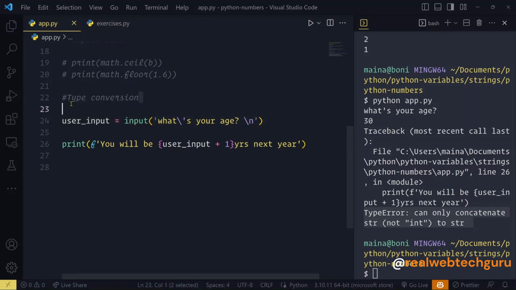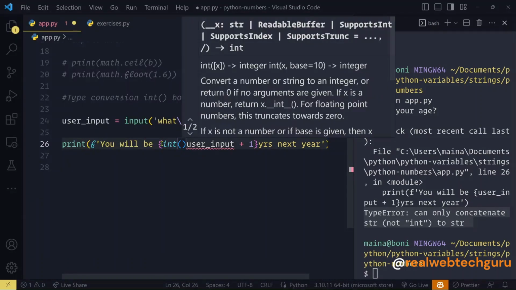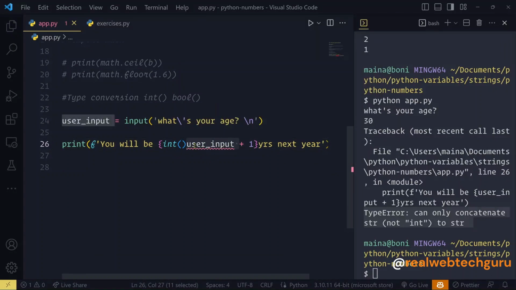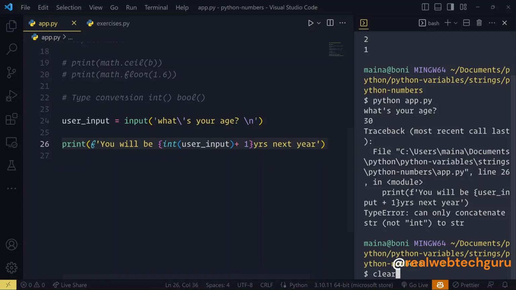That's where type conversion comes into play. Type conversion simply says convert this into another format. We have types of type conversion. We have this function that helps us to convert into an integer. We have bool, which helps us to convert into a boolean. We'll talk about that in a second. So let me show you. We call the int function and say convert this user's input into an integer. And then whatever we get from that integer, we can add one, and then our program will work as expected.